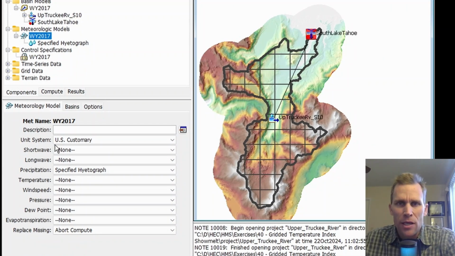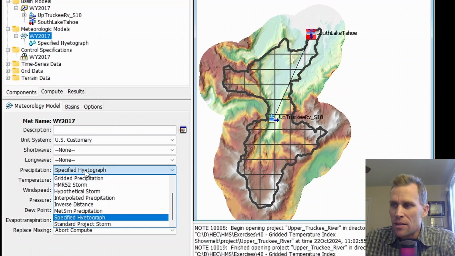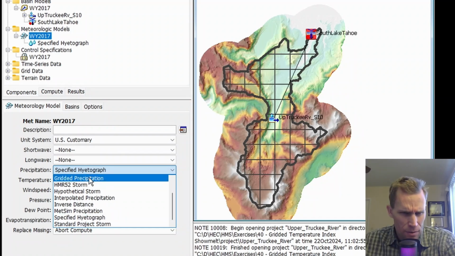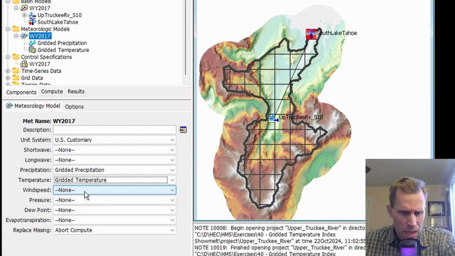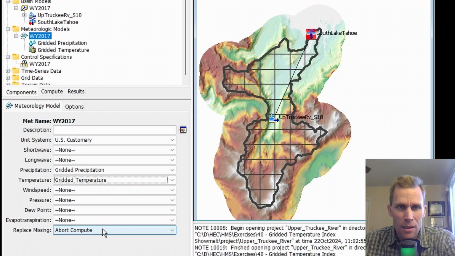And a few things we want to check for this exercise is the unit system, unit US customary. We're going to skip over radiation. For precipitation, we want to set this to gridded precipitation right here. For temperature, we want to use gridded temperature. And then all the other methods for this MET model, we can just leave at none because this is the gridded temperature index snowmelt method.